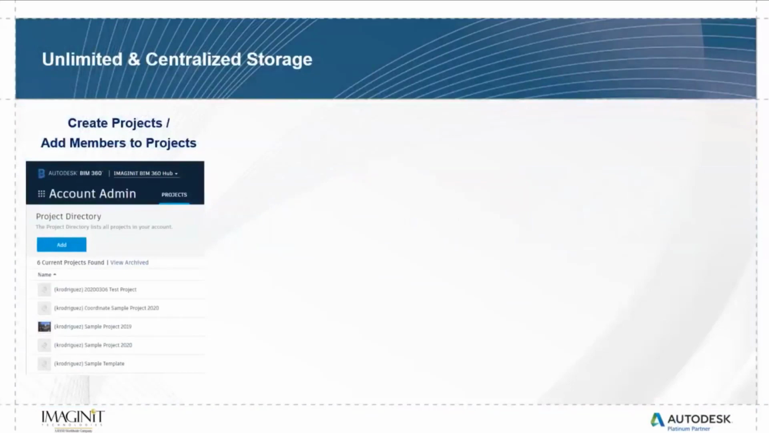Okay, so why use BIM 360 for your internal workflows? One advantage of using the platform is it provides unlimited and centralized storage for all of your project files. So it is unlimited. In case you weren't already aware, this pertains to both Revit and non-Revit files. And it is centralized storage.